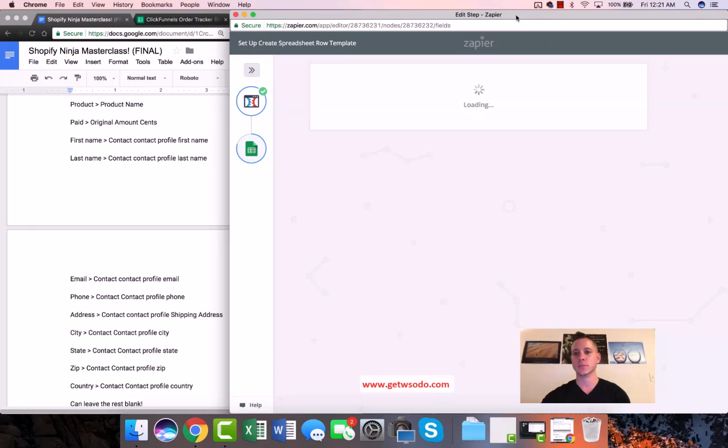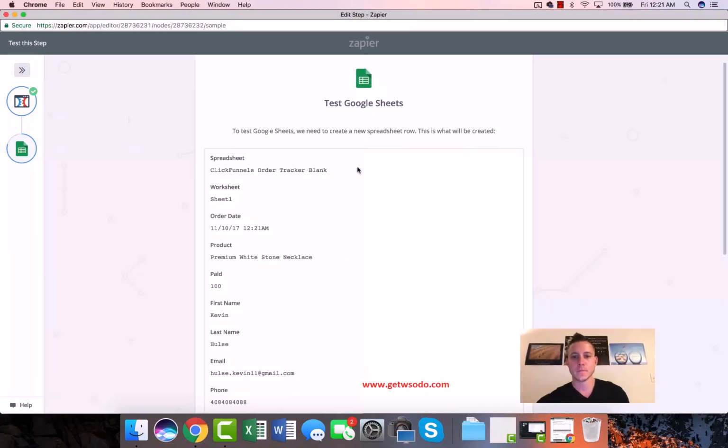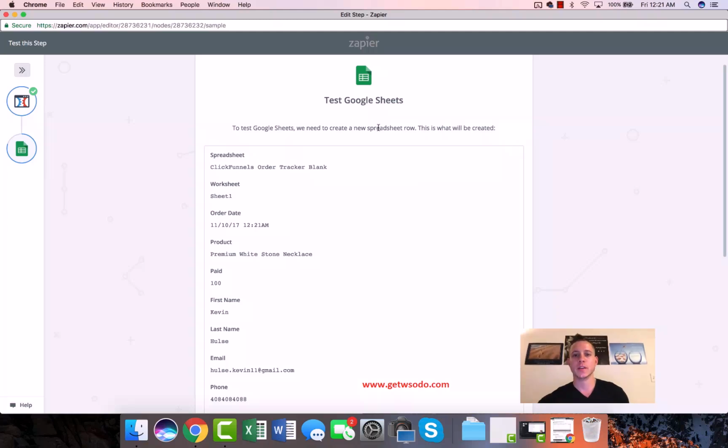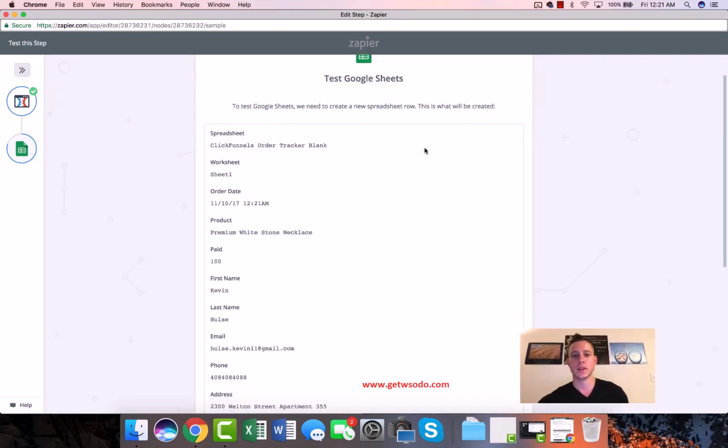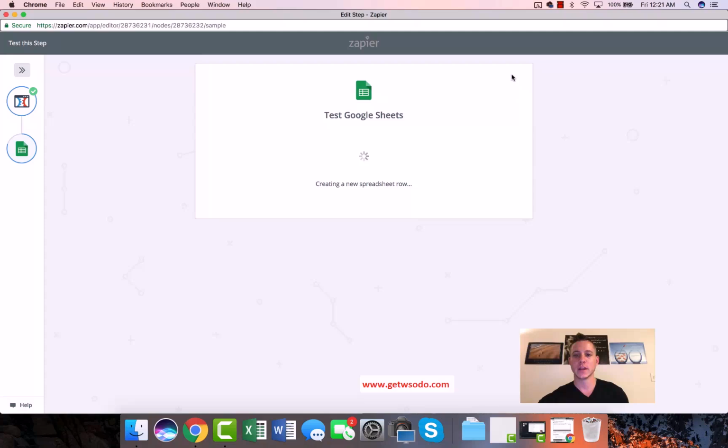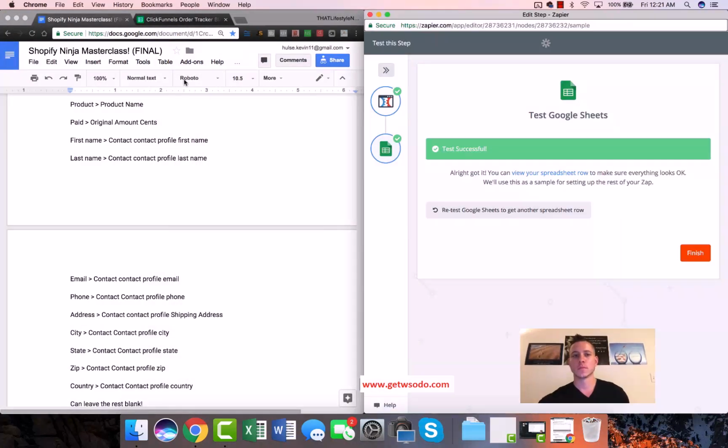And we're going to go to continue here. To test Google Sheets, we need to create a new spreadsheet row. This will be created. And so we're going to create and continue here. And test successful. All right, you got it. You can view your spreadsheet row to make sure everything looks okay.